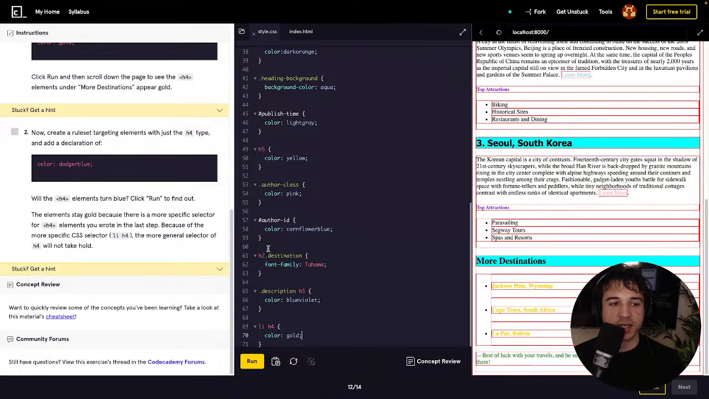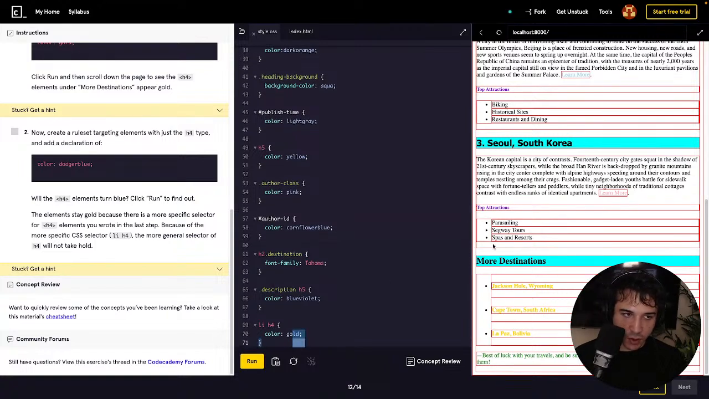Now create a rule set targeting elements with just the H4 type and add a declaration of color Dodger blue. So we'll set H4, so targeting elements with just the H4 type. Sorry, what am I doing?